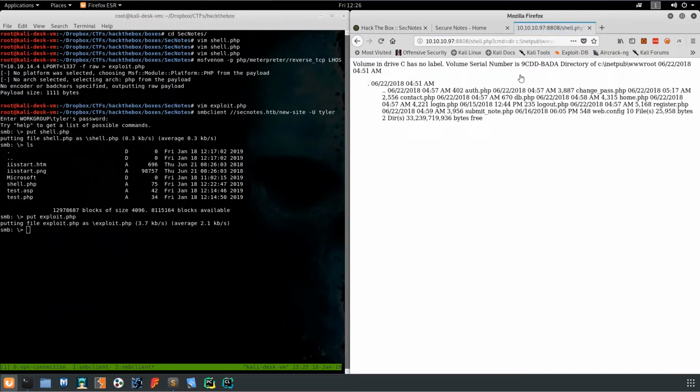Yeah, and so we can see the db.php, home.php. We can see a bunch of PHP files in there. Let's try real quick and see if we can create a payload in something like Veil and use that to get a meterpreter session. So if we do Veil, I think I have to locate it. Veil.py, I think.